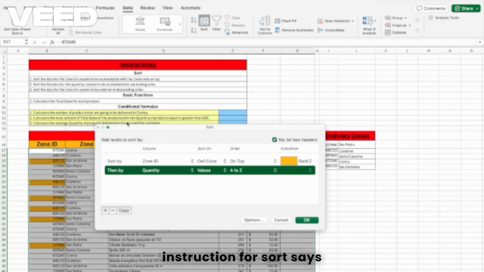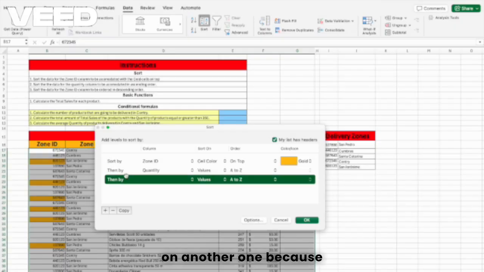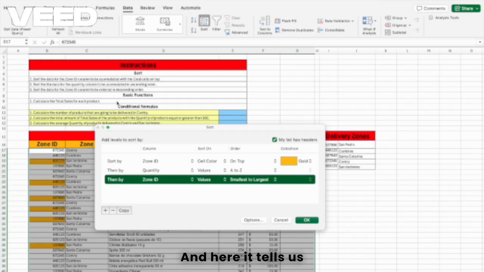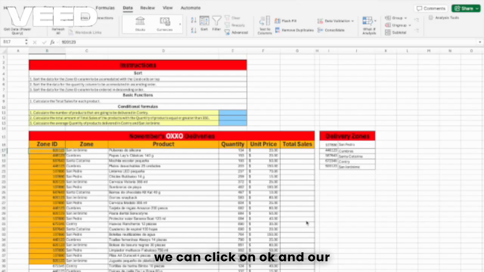And the third and last instruction for sort says, sort the data for the zone ID column to be ordered in descending order. So then we're clicking on another one because we want another sorting, and we'll choose the column. The column that is required this time is zone ID. And here it tells us that we have to order it in descending order. This means from largest to smallest. We've finished the three instructions, so we can click on OK and our table is going to be sorted automatically.